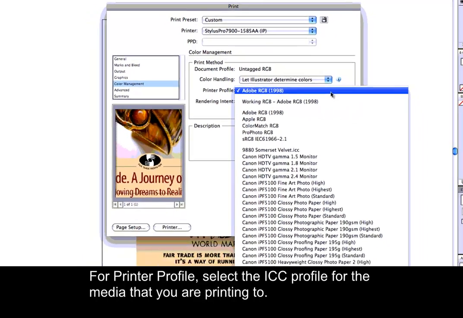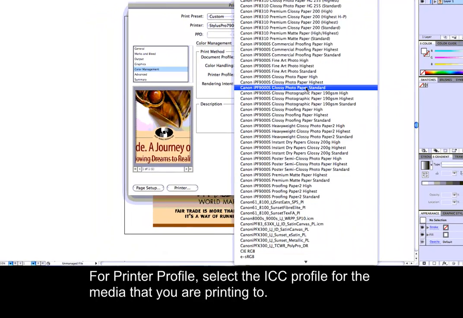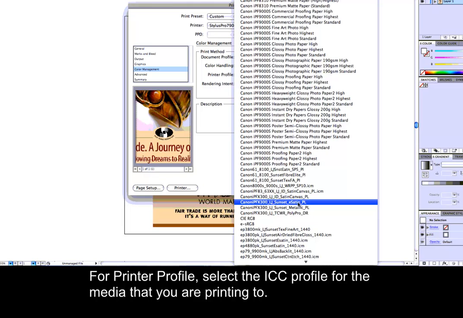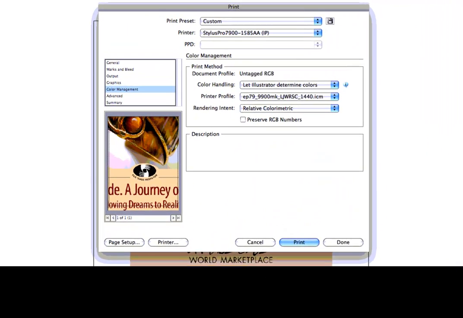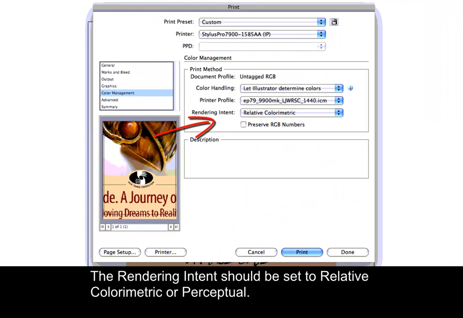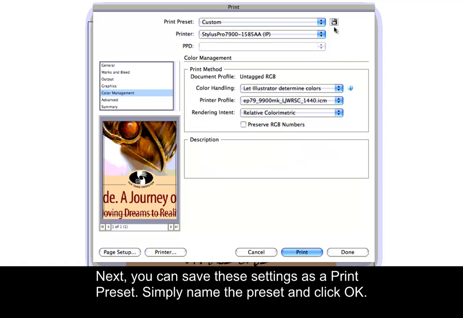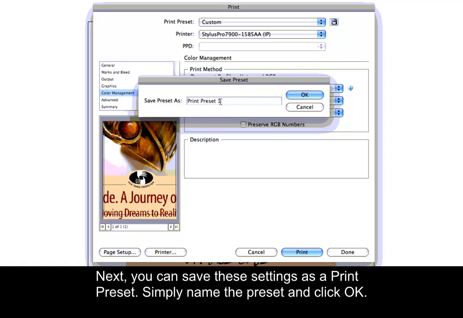For Printer Profile, select the ICC profile for the media that you are printing to. The rendering intent should be set to relative colorimetric or perceptual. Next, you can save these settings as a print preset. Simply name the preset and click OK.